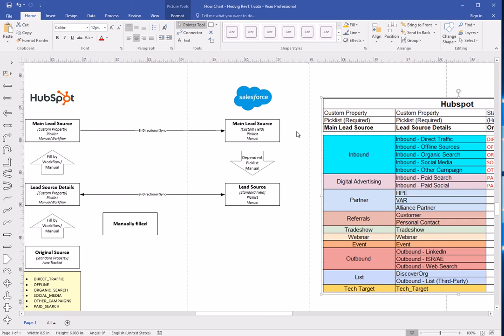So on the Salesforce side, we're going to have the main lead source, which would be a custom field, which would be a pick list, and then we would have a dependent pick list, which would be the lead source. And here what we're going to have is a unidirectional sync from main lead source to the main lead source in Salesforce, and then based on the information that we have created here, this would be pushed back to the lead source details.